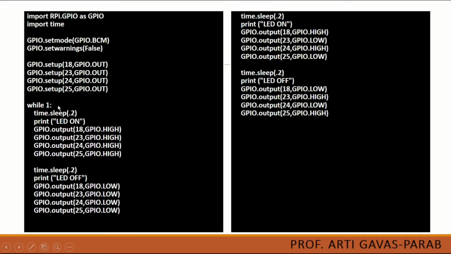So while 1 will be an infinite loop, and after that we are using a delay of 0.2, which is not microseconds, it's seconds. So this way we are using the delay with the sleep function. At first we are setting the output of the 18th pin to be high, the 23rd pin to be high, similarly for 24th and 25th. After some delay, we are setting these pins to low. This is the first pattern.